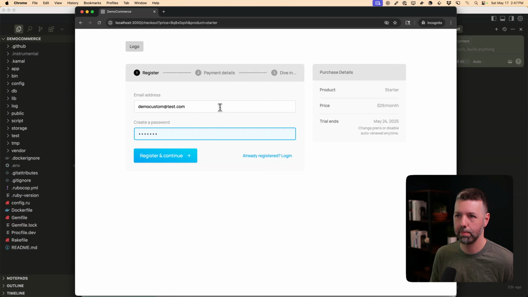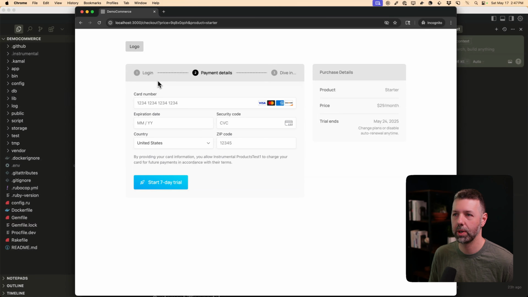Okay, so I'm just going to enter my email address and create a password. And then that takes me into the next step, which is collecting the payment details. Now, this whole form is powered by Stripe payment elements. This is a very robust API from Stripe. You can customize how the form functions and the styling and stuff. That's all powered by the payment elements API. All that code is built into Instrumental Commerce, a combination of a Stimulus controller with all the JavaScript involved and some Rails controllers to make all this stuff happen.